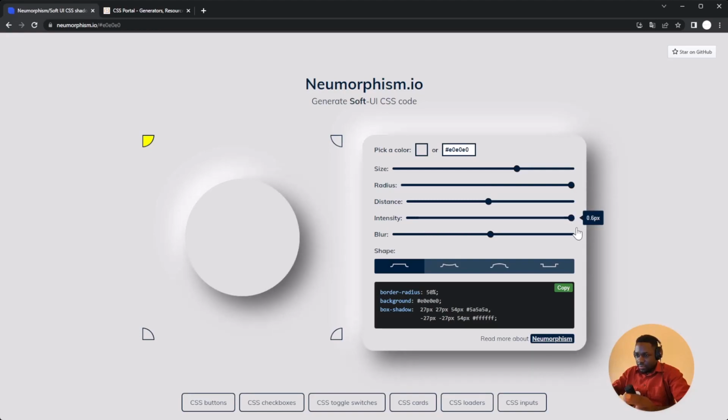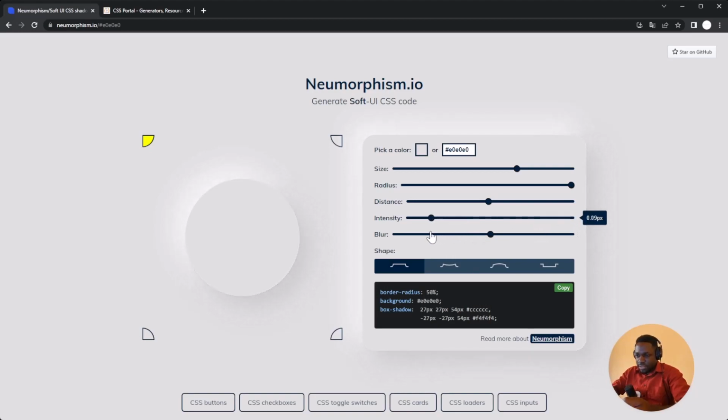So let's say we go with something in the middle, and then you determine the intensity of the shadow. You see, the more intensity you put in, the more it looks like a 3D element. If you want it to look more like a button that is just popping up, we are going to put something around the middle. Then you determine the blur as well. So you see the effect. You look for that perfect zone where you really get the right element you are going for. I'm going for something like this. Then you just play around here.